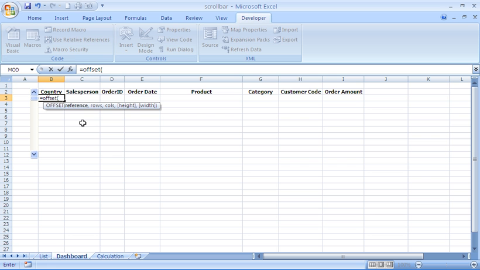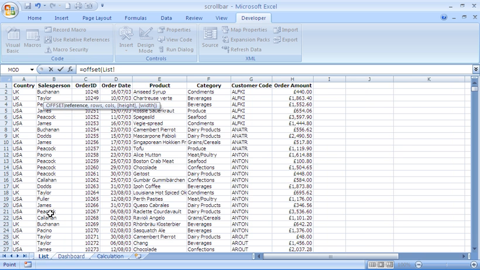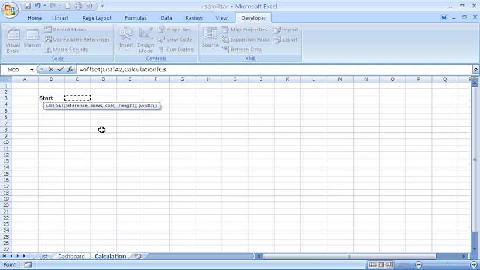So I'll finish that off and just put my opening bracket. The first information it wants from me is the reference. So if I click on the list sheet and I'll click on A2, that's the first record in that list. That's where to start. Put in my comma. What's next then? How many rows to move off that, to offset? Well, that information is going to be on the calculation sheet in cell C3. That will tell us where the scroll bar's position is at any point. So, how many rows to offset.